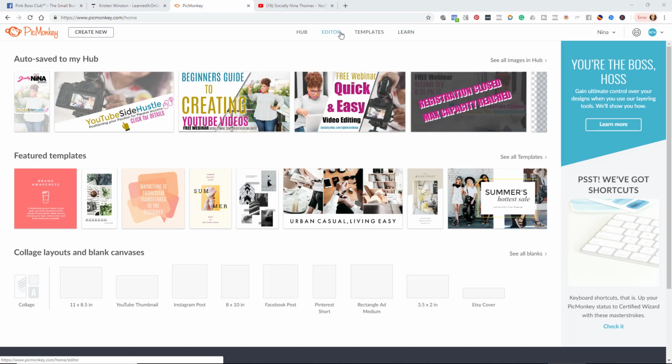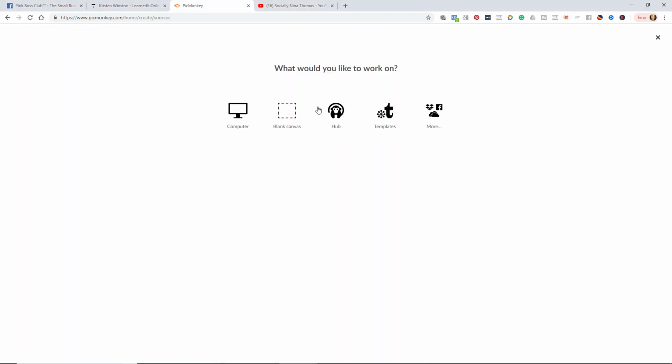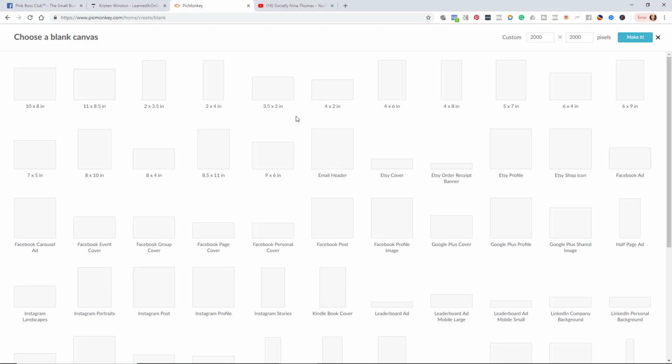Once you sign up for PicMonkey, I'm going to go ahead and log in. At the top, you'll see Hub, which is basically where you keep all of your images or your stock images and a lot of other icons and things like that. You have your editor, your templates, and it also gives you the ability to learn new things. I'm going to go ahead and create a new blank canvas. And for YouTube thumbnails, the best size for me has been 1280 by 720.